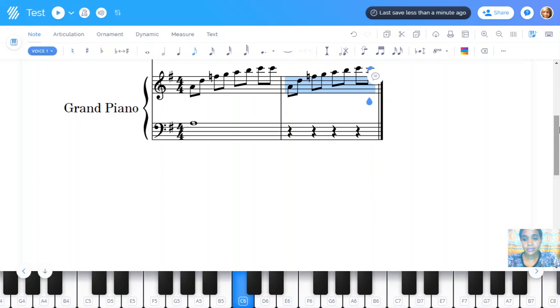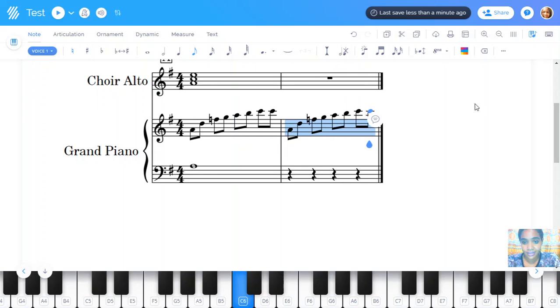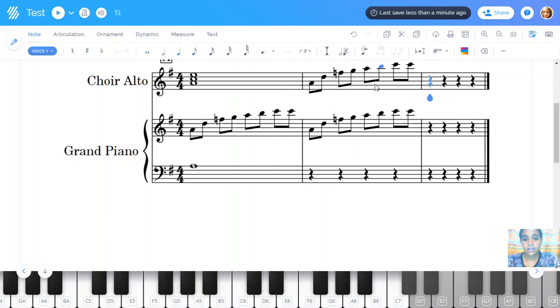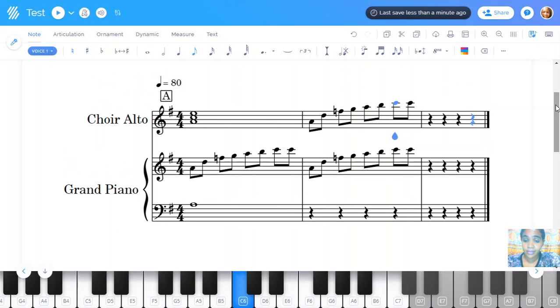If I want to copy it, since it's highlighted already, go on top here and press the plus sign or cursor, just like in Microsoft Word, and I could go and paste it. Click on a bar that says empty or where I want to put it, and I click paste. So sometimes this will come in handy if you have the same rhythm but the notes are different. So that's how to copy and paste.